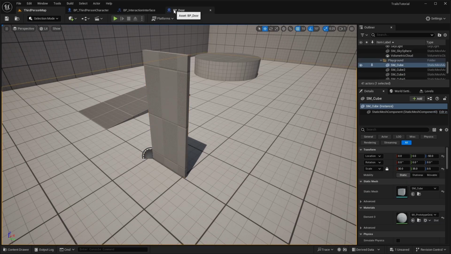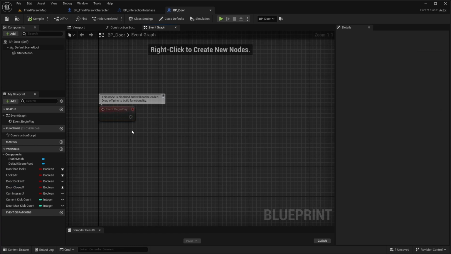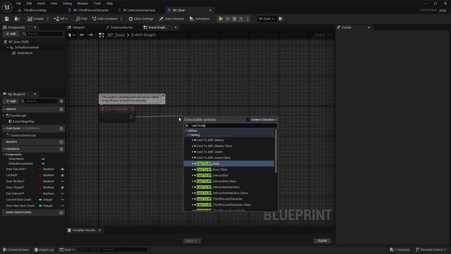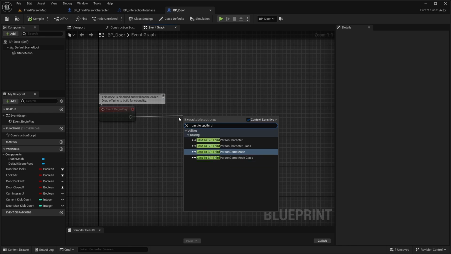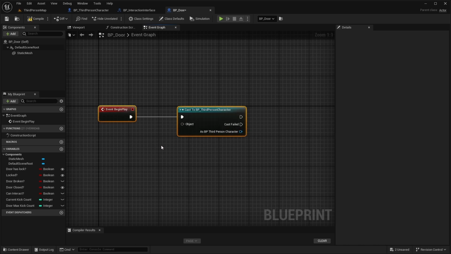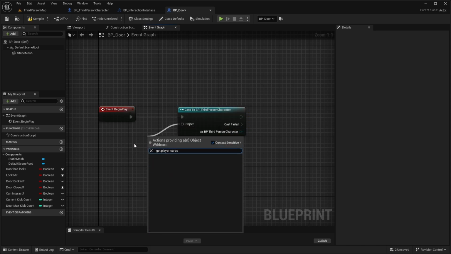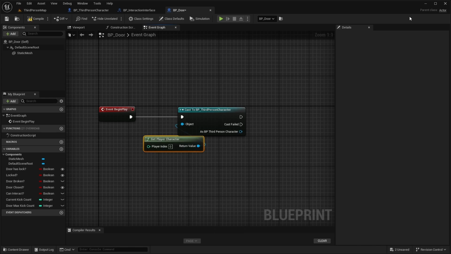Now back in the door blueprint, off of this event begin play, we need to start making a cast to the player character so we can change things around in the player from this blueprint. And luckily for us, casting to the player is the easiest cast of all time. All I need to do is drag off of here and say cast to BP underscore third person character, this top one here. Off of the object, we just need to say get player character. That's it. It's crazy how easy it is.